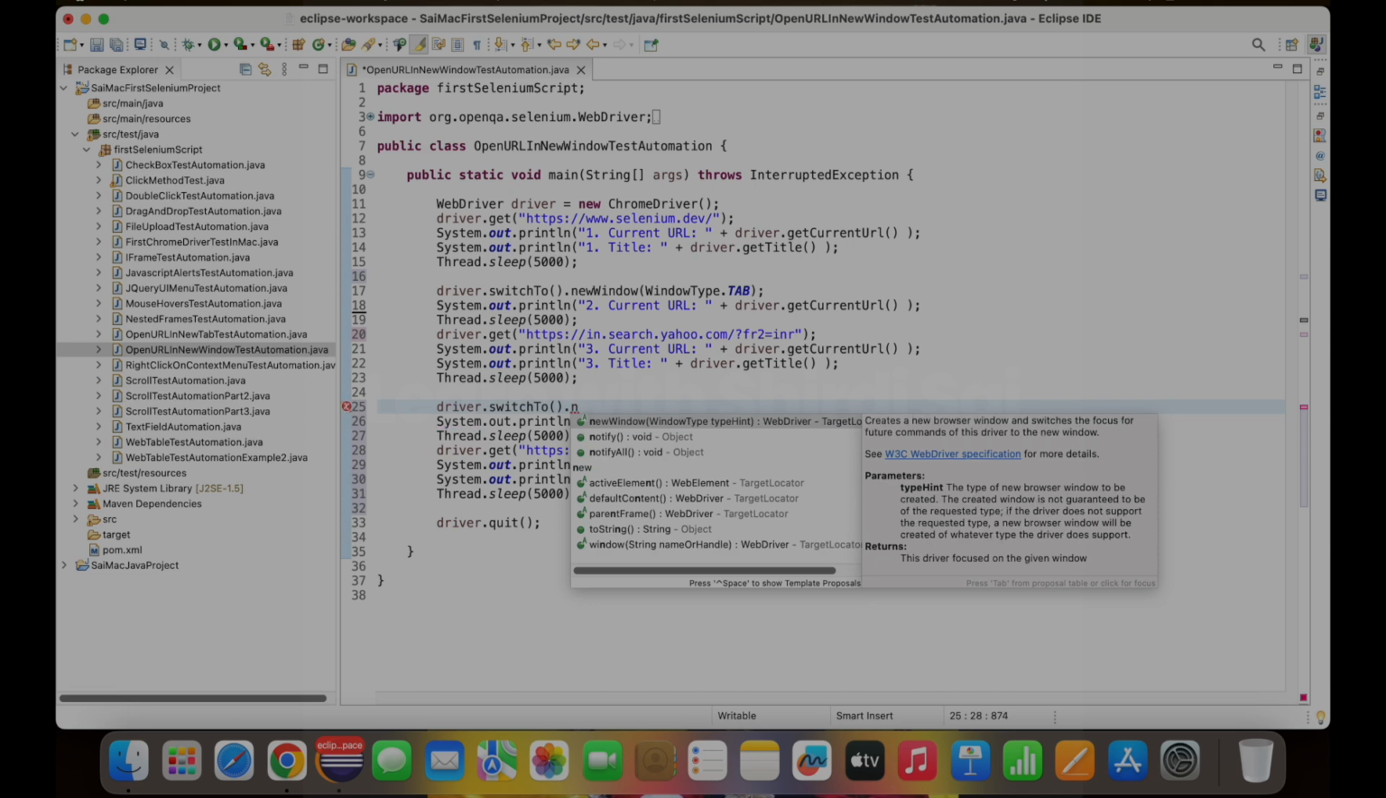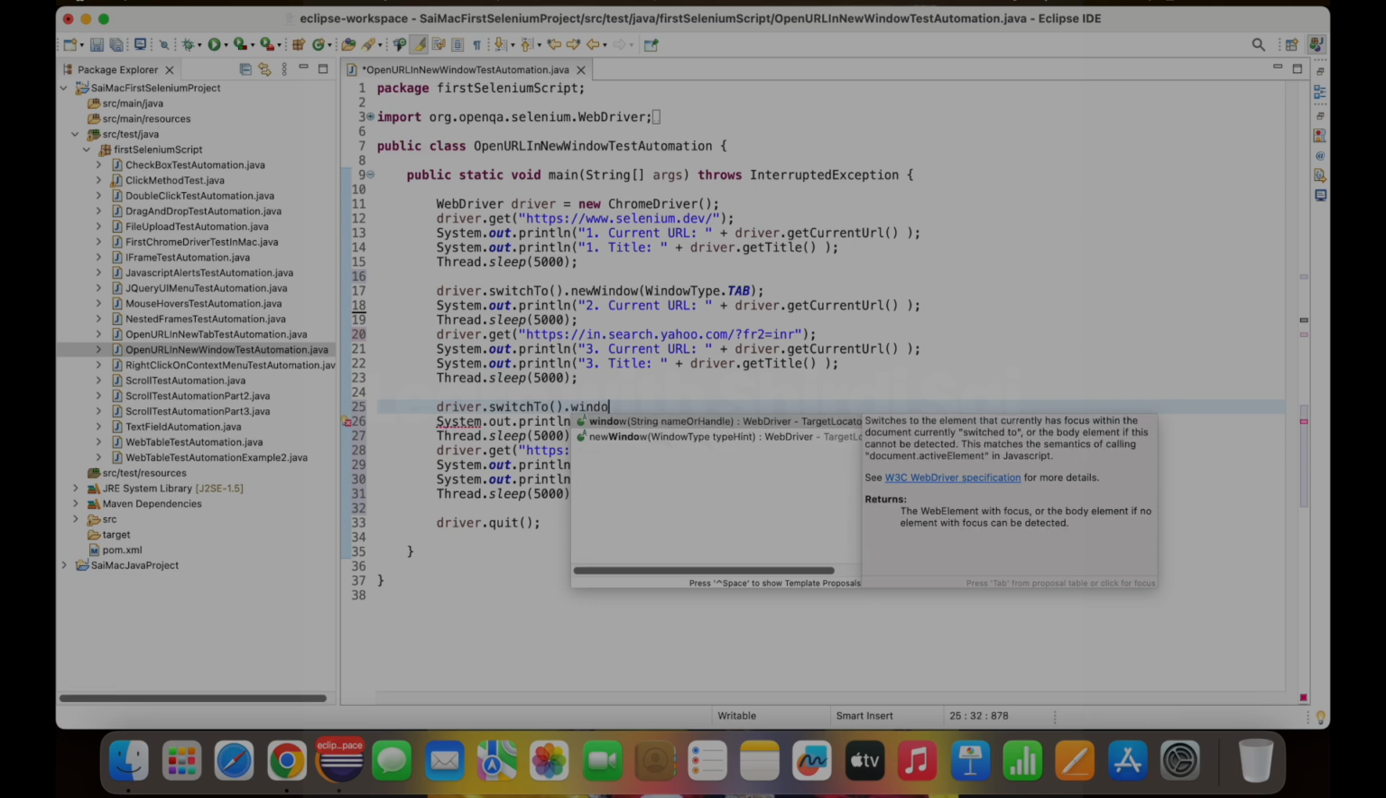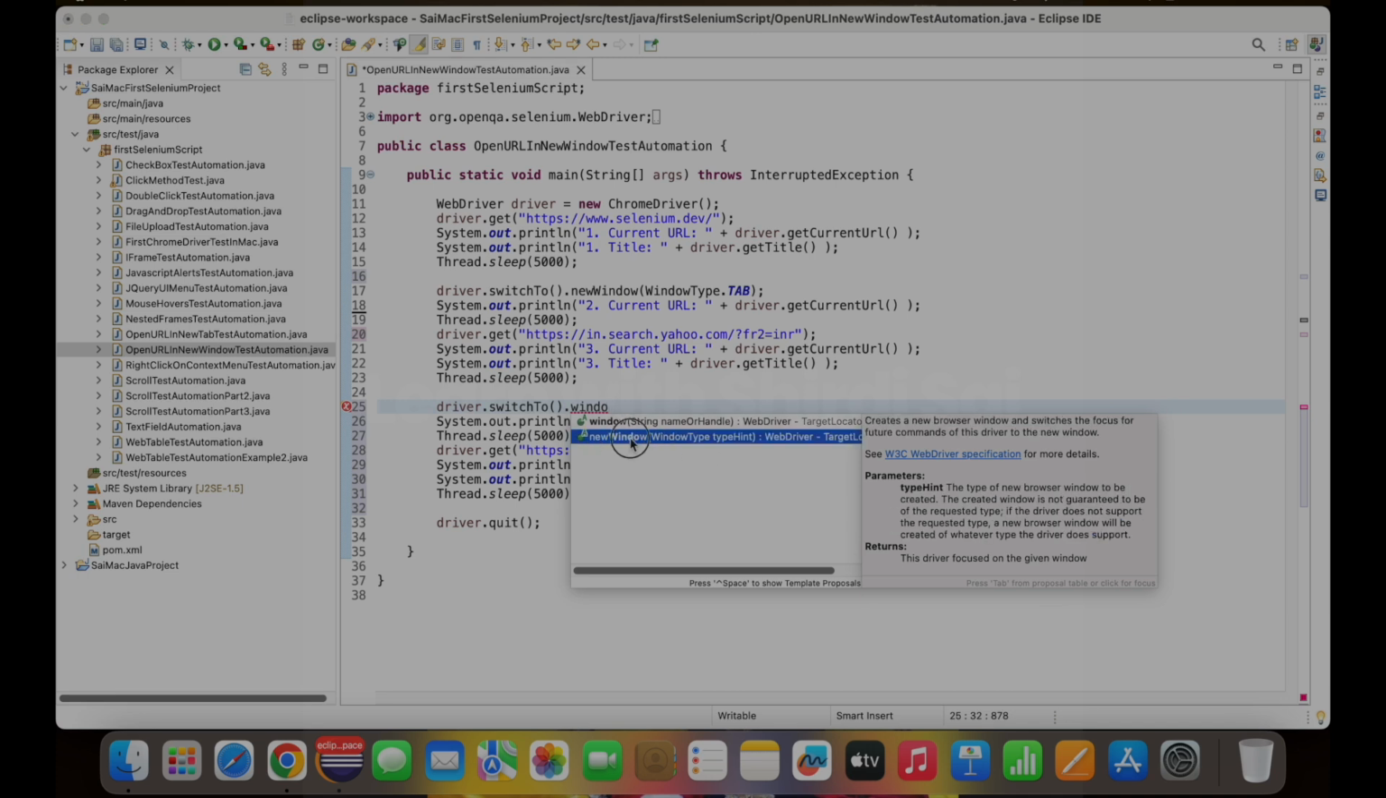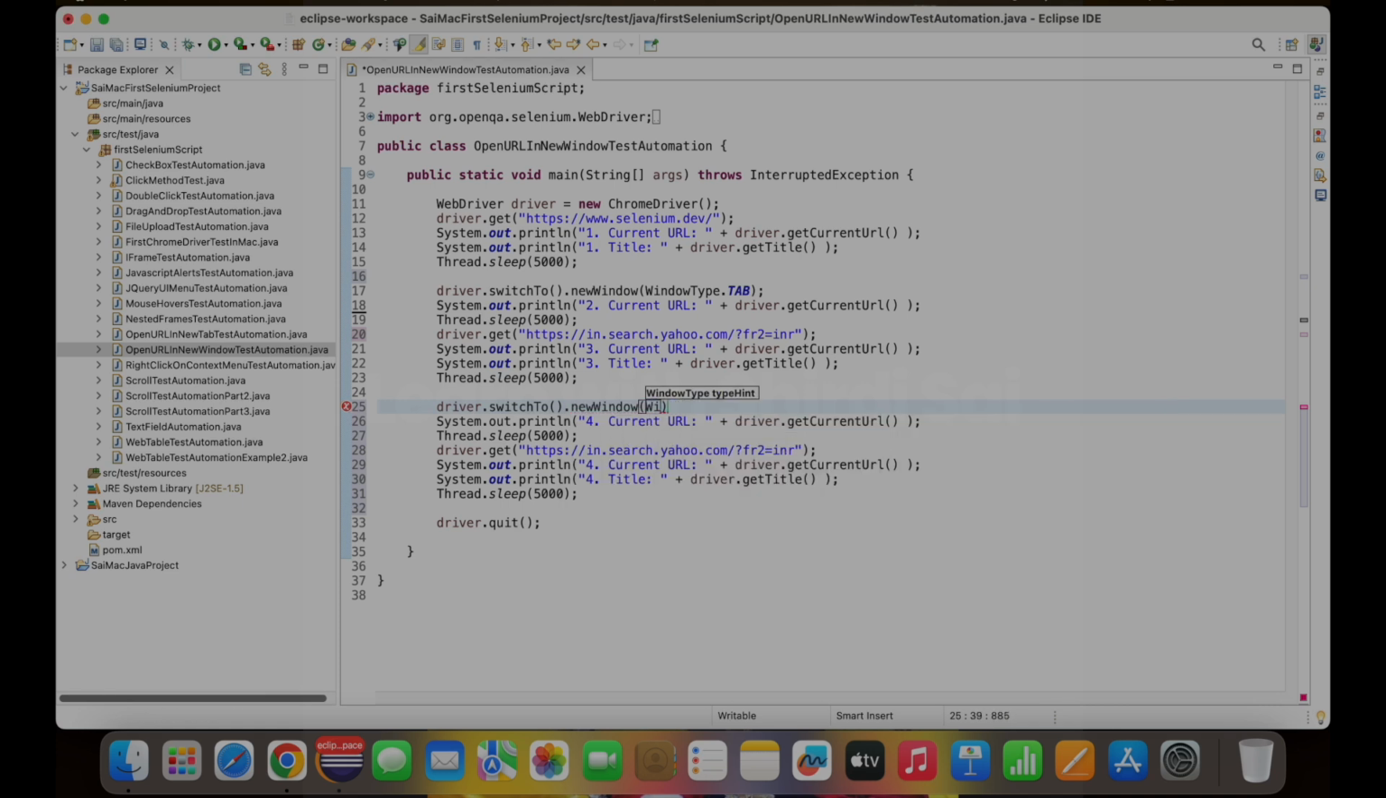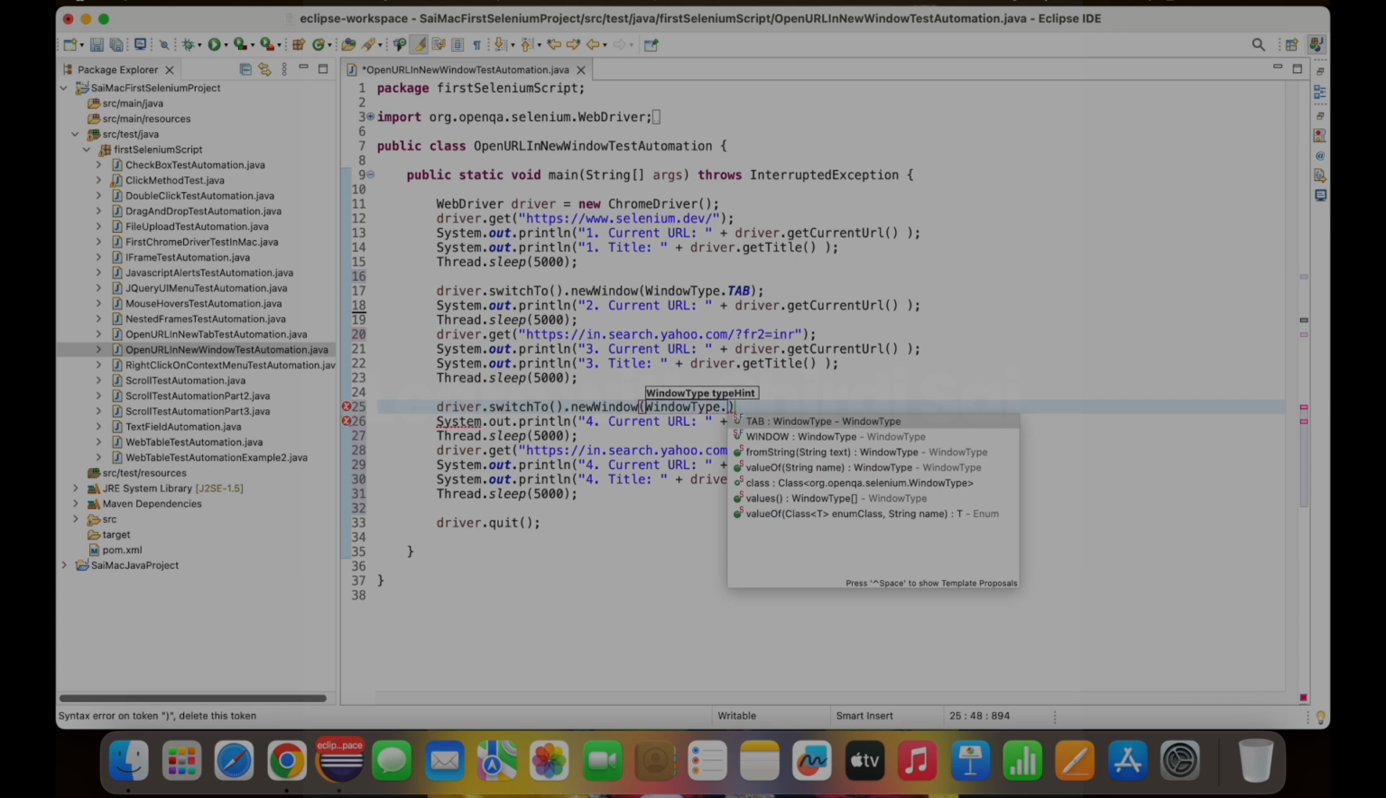Okay, so there will be two methods that are available in switchTo, that is window and newWindow. Currently we are going to use newWindow alone. Okay, so window we will discuss later. So we can choose this option here. When you are giving this option, inside that you need to pass window type. Okay, so if you have this window type, you will be getting two options, that is tab and window. So I am currently going to open a new window, so I choose the second one.